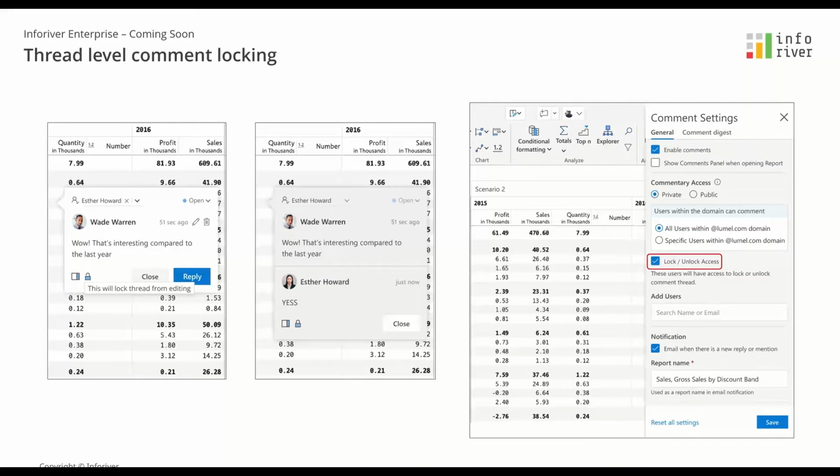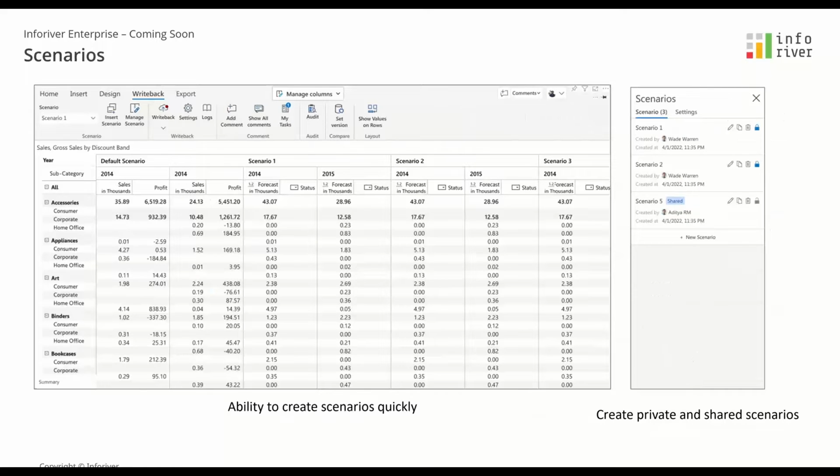Then customers wanted more security around commenting. This is something we are working on, where you are able to comment and you are able to lock the access to who can actually see the comment. So this is an extra level of security that we are bringing into the commenting features that we had. So you will be able to have better grain control on the commenting security.